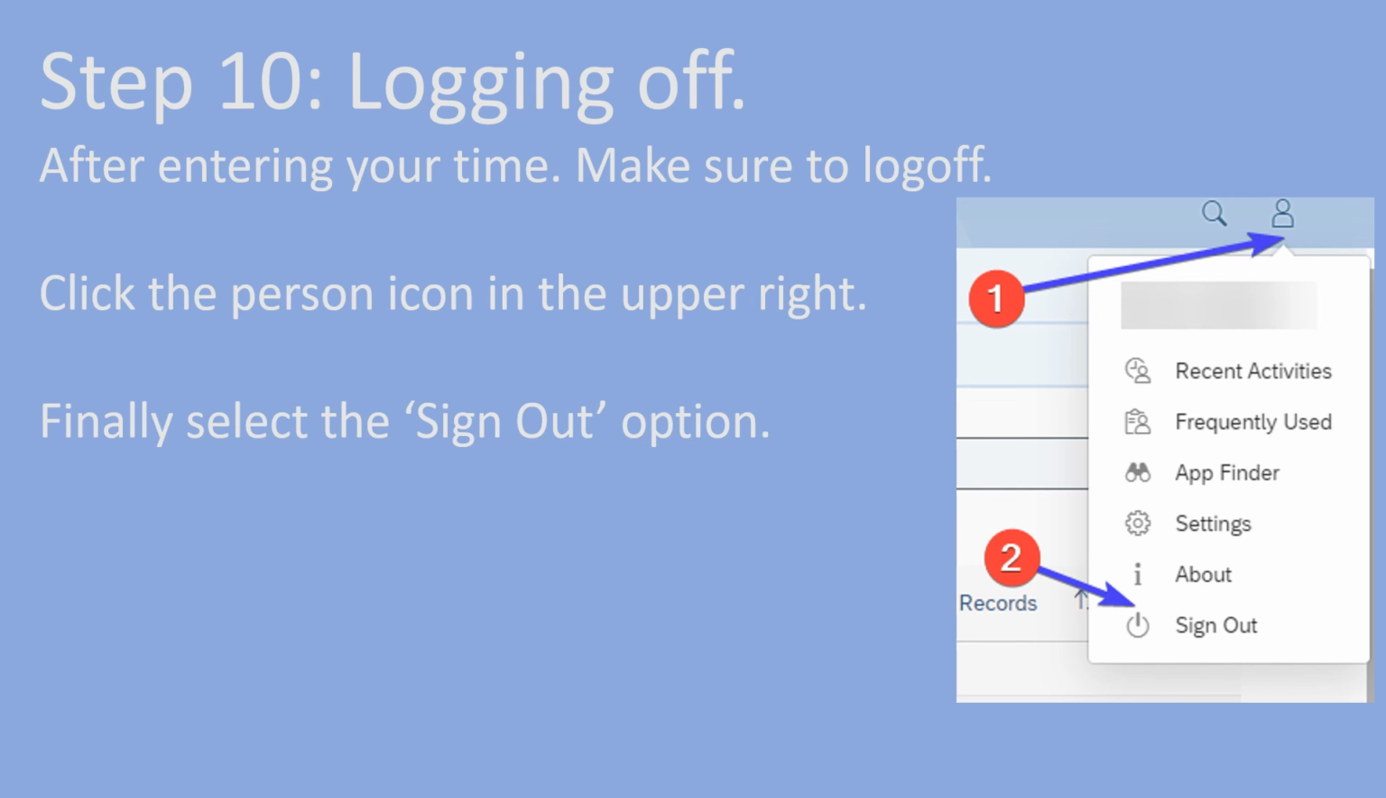At this point, we just need to cover our last step 10 of logging off. You will click the person icon in the upper right-hand corner and then select the sign out option.